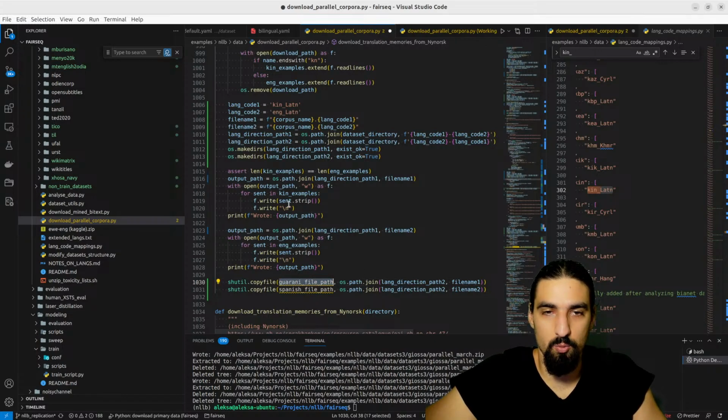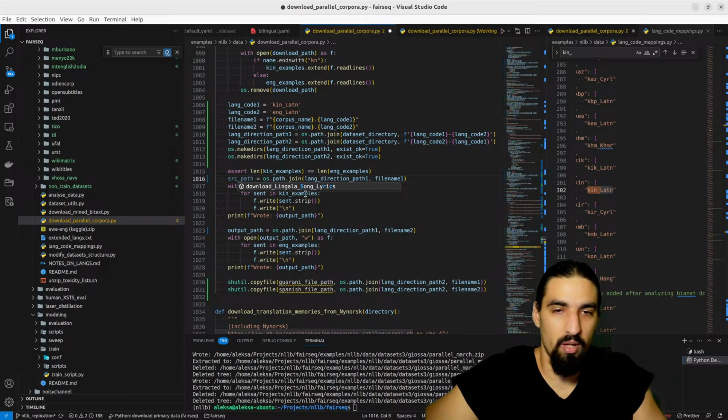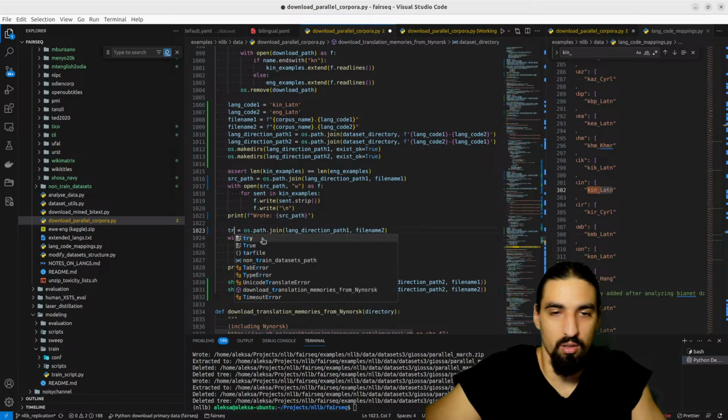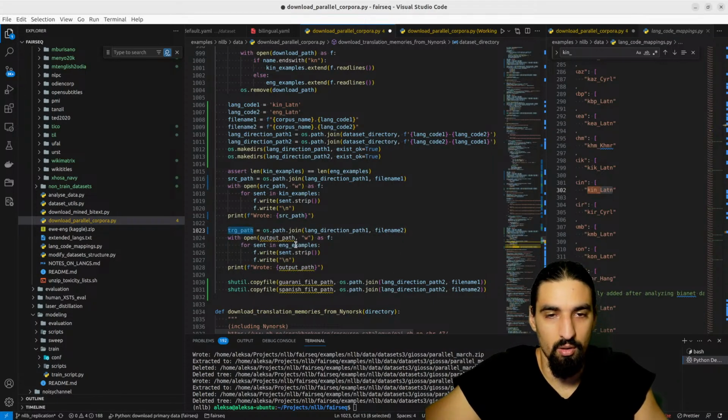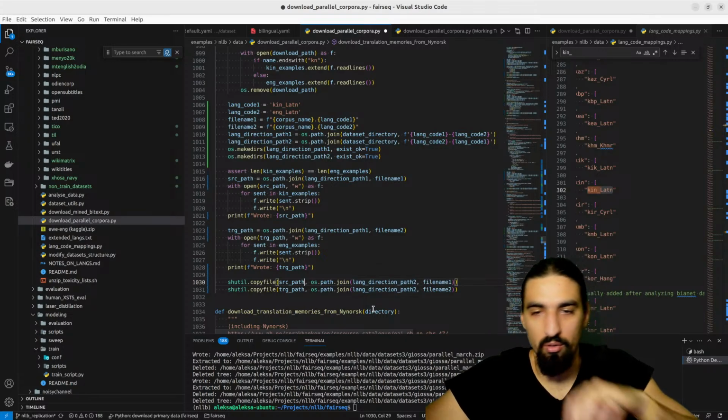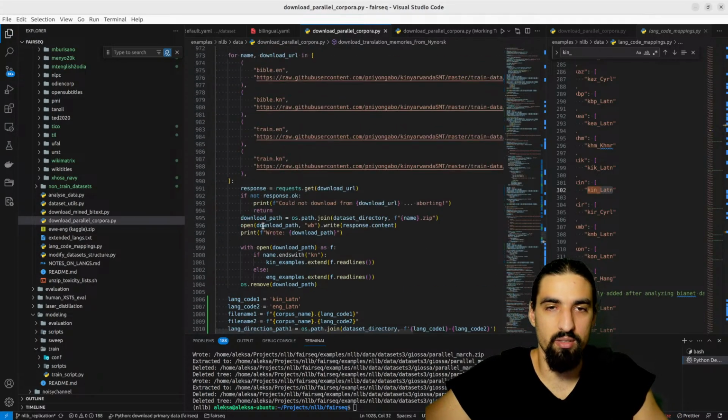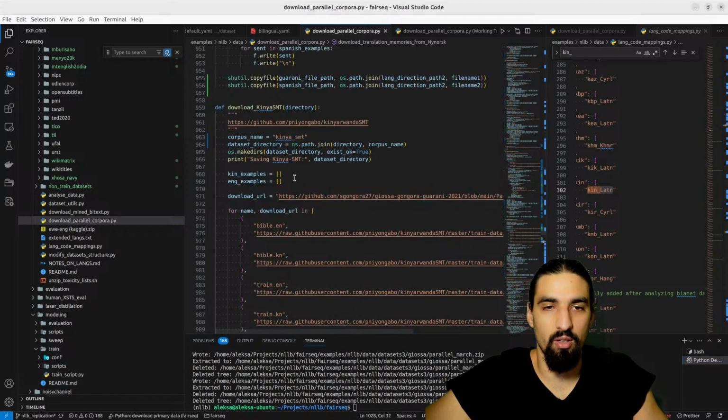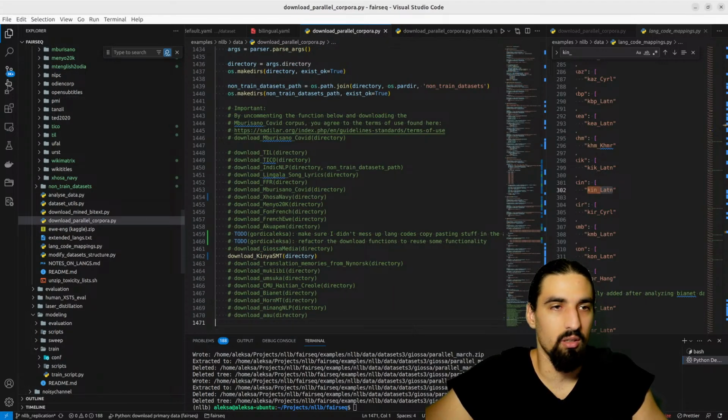Guarani file path. Let's just rename this to call it source path, for example. Target path, target path, target path, source path. So from there we copy to here, and that's it. So we can kick this off, and I'm sure this is gonna work as expected. Let's just run it.